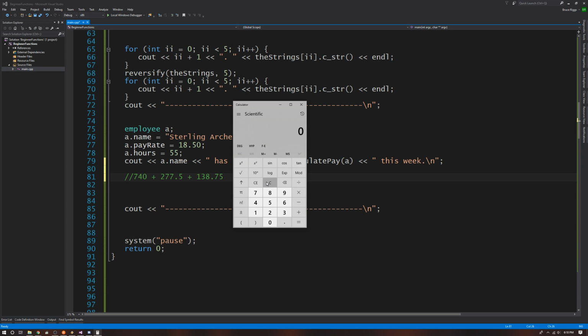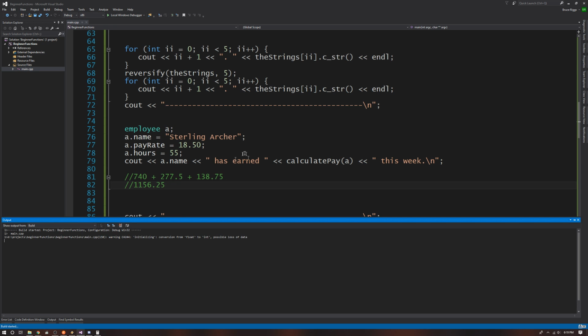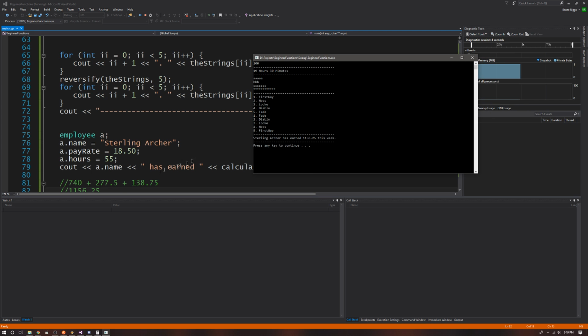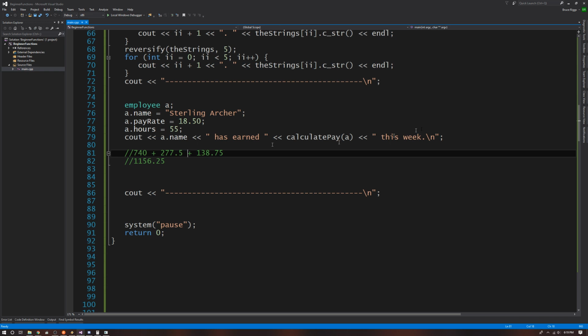Add them all up. Oh God. It is supposed to be that. I don't know if my math's going to come out right. 1156.25. 1156.25. I calculated it right. I got it done. Cool. Was that it? That's it.